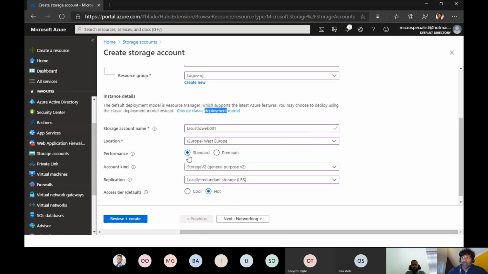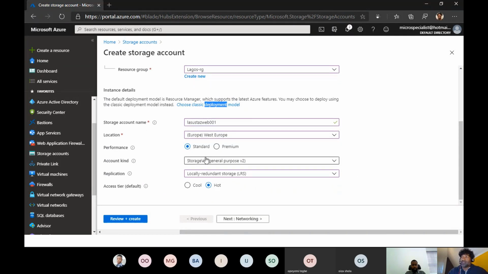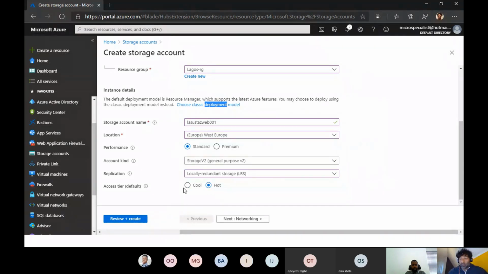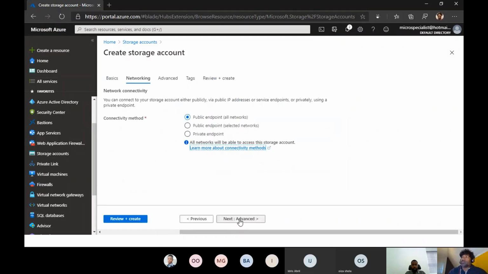For performance, I can split it up into standard and premium. Premium is backed by SSDs, based on the use. I'm just going to leave it as standard, and depending on the access tier, I'll specify either cool or hot. I'll use hot if I'm going to be writing to this storage account frequently, and cool if I'll be using it for archive purposes, write once and only read it once in a while, or really just as backup. But I will leave it as hot for the demo.